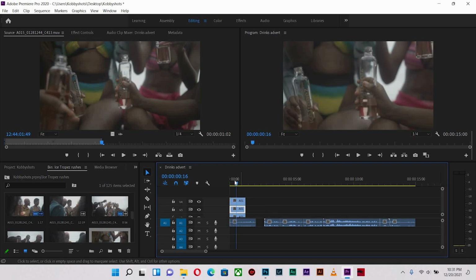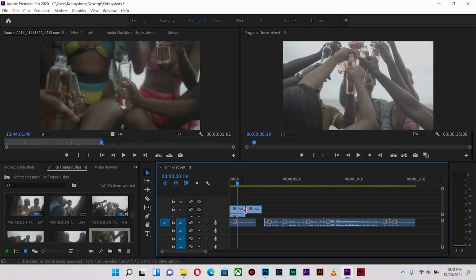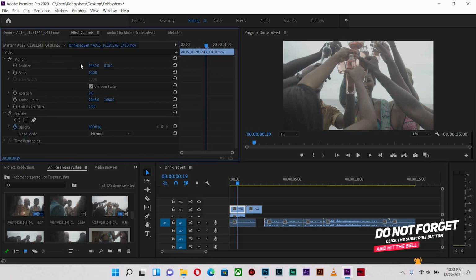All right, so now that we've understood how to place footage on your timeline or sequence, what we are going to do next is look at the motion controls. Here we have position, scale, rotation, anchor point, anti-flicker filter, opacity, blend mode, and time remapping. Position allows you to move the footage in the program screen.